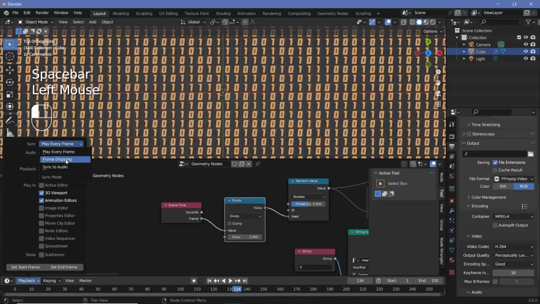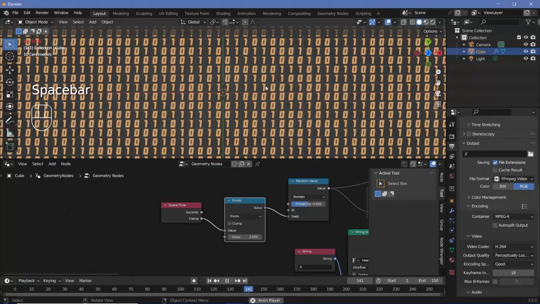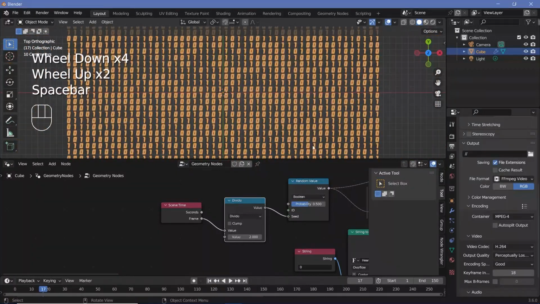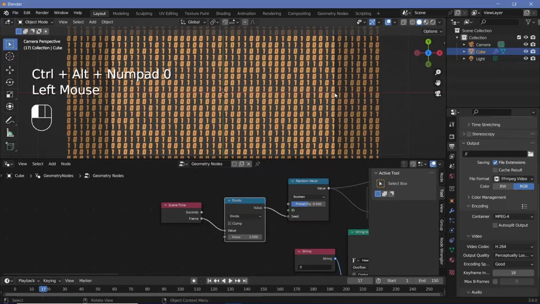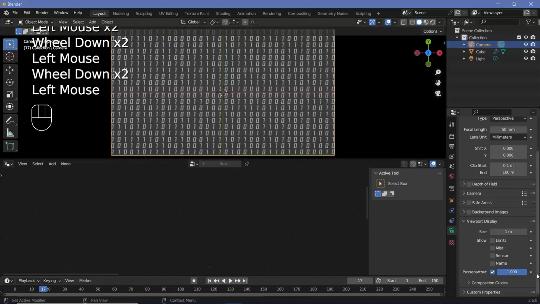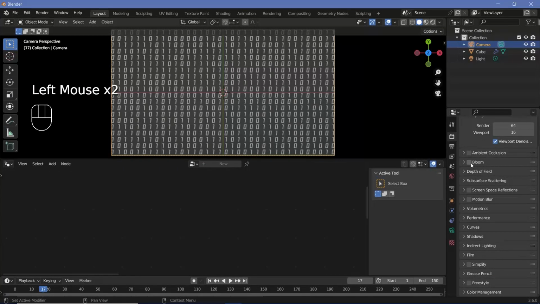Of course, you have to change the playback to frame dropping as well to get a realistic idea of how fast it's changing, but this seems fine for me. With that said, we can go ahead and deal with our materials and the scene setup. So I'll press Ctrl-Alt-0 to snap camera to view, select my camera, go to the camera properties, go down to viewport display, change passepartout all the way to 1, go to my render properties, switch on all the defaults.